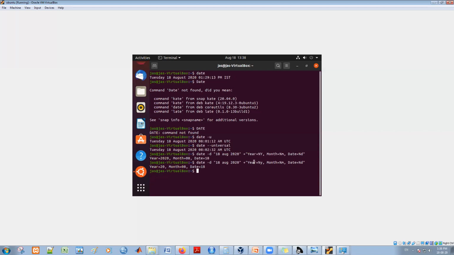Let us see some other options. This particular command also accepts some string values. For example, you can do date minus d tomorrow. What is tomorrow? It is returning 19 August. Tomorrow is Wednesday. Okay, I can also do yesterday. Yes, it is returning 17. Yesterday was 17.